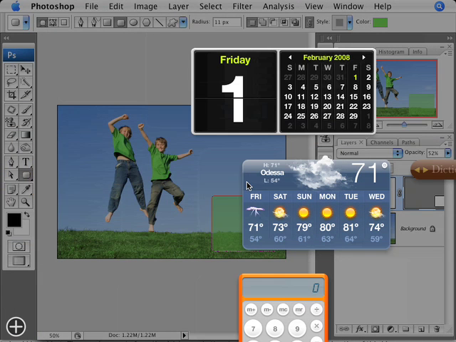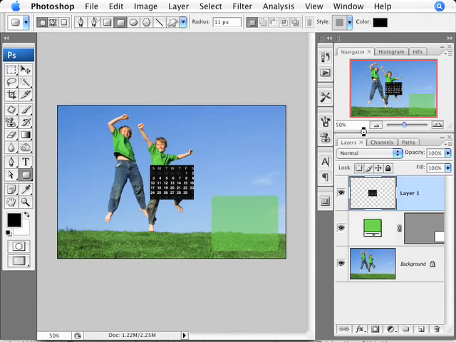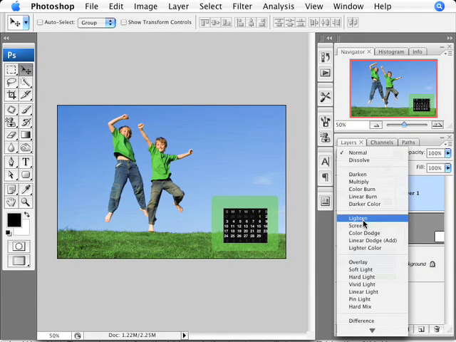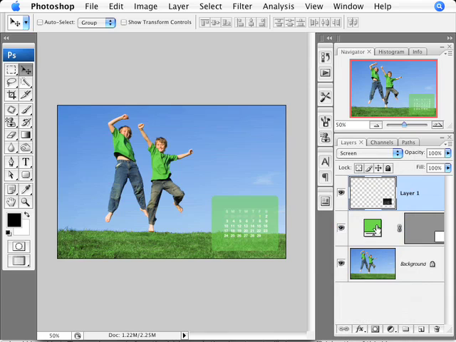Let me go in and just select my calendar again. So we'll select the calendar, go back into Photoshop and paste it in. We'll drag it into place here. Change that blend mode down to screen, and that gets rid of it as well. So it looks nice if you use another color, but it's a color that's part of the photo.